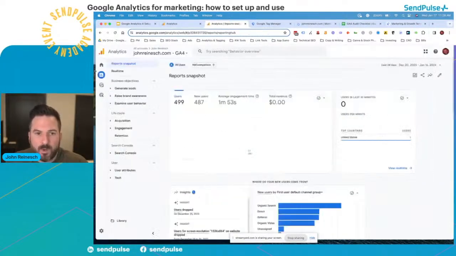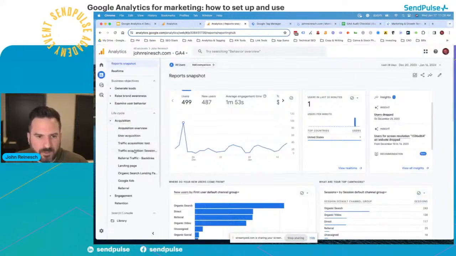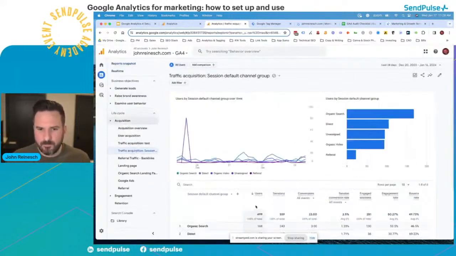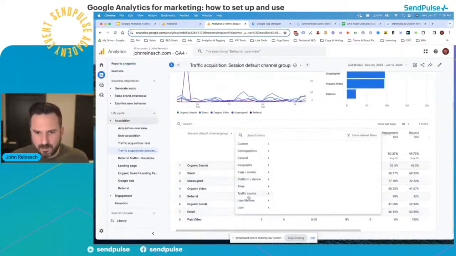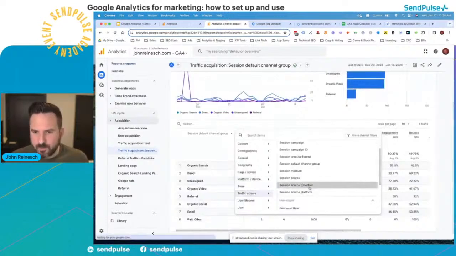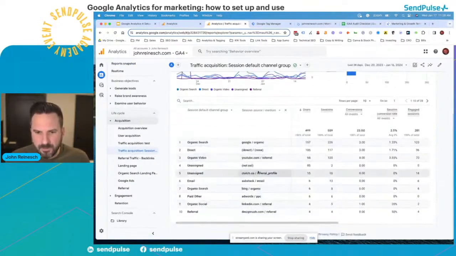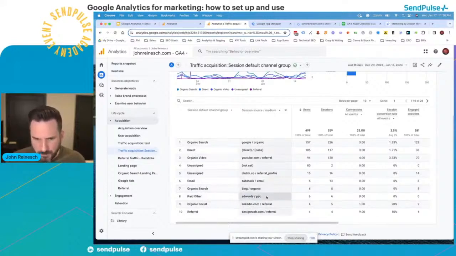It's just going one by one down your channel list to make sure everything is showing up exactly where you want it. So again, we'll add that secondary dimension. We'll do session source medium. And let's see what else we see. So Substack email is showing up properly. AdWords PPC is showing up as paid other. That would be worth investigating. Ideally, that would show up under paid search. I think because the source is AdWords is probably why it's not showing up there. So again, that we could investigate.